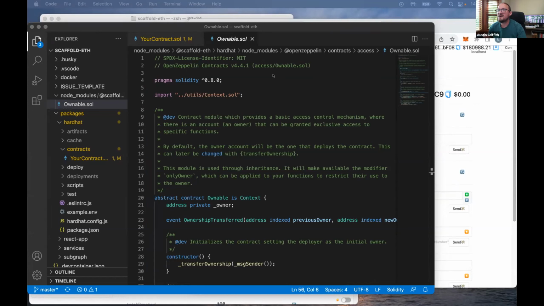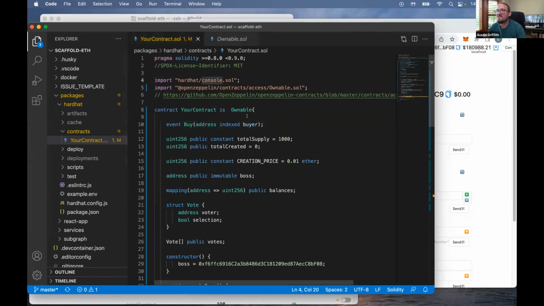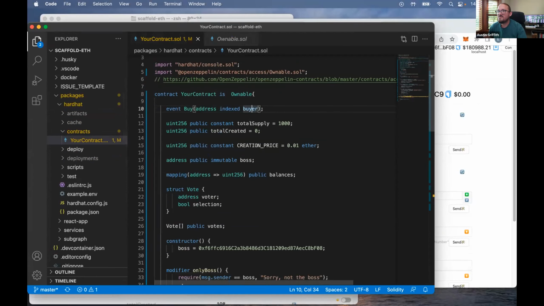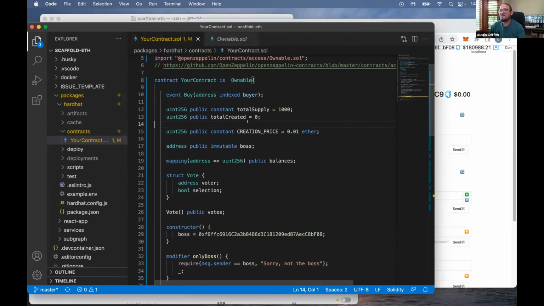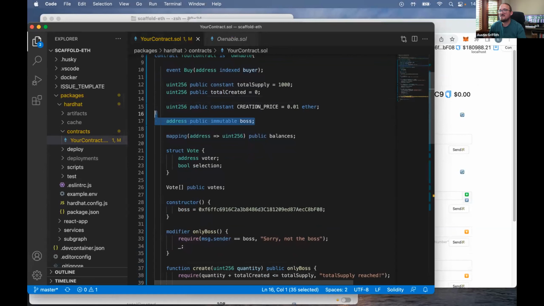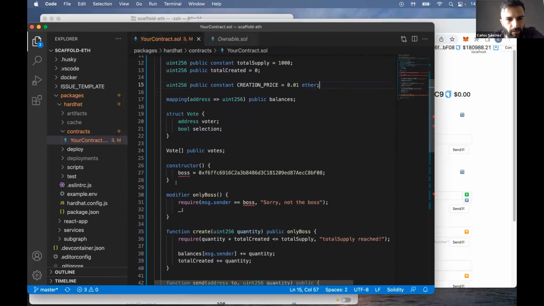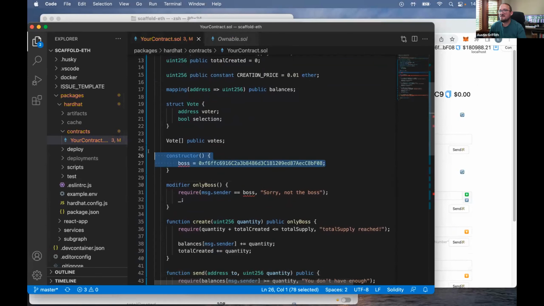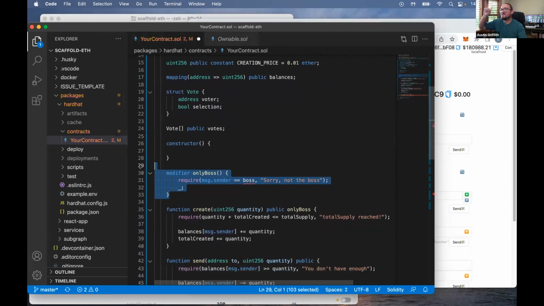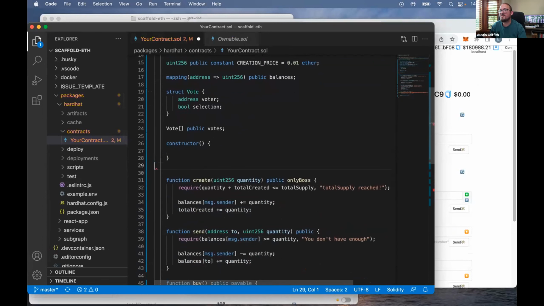I think we set it so it is Ownable. There we go. Yep. We have is Ownable. And then we probably don't need to track the boss anymore, right? So we can delete line 17. And also line 27, right? Yep. We don't need the line for the constructor anymore because it's done in the constructor from the one that we inherit. We don't need the modifier anymore.